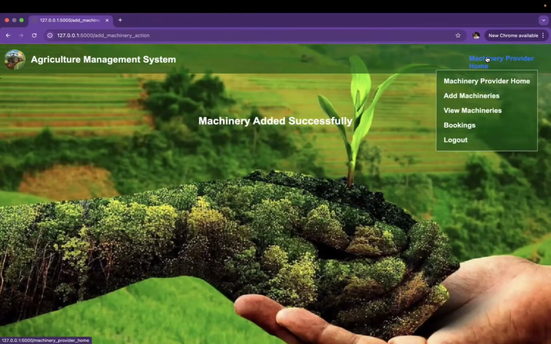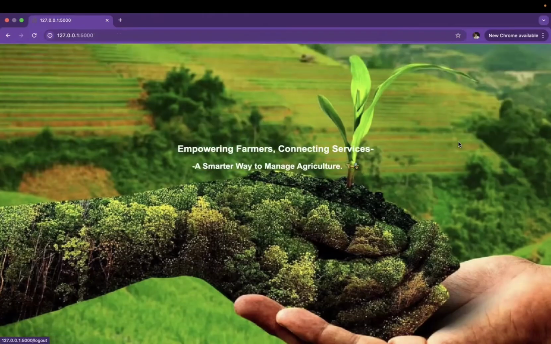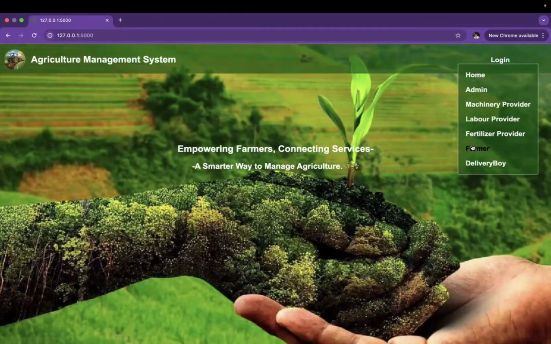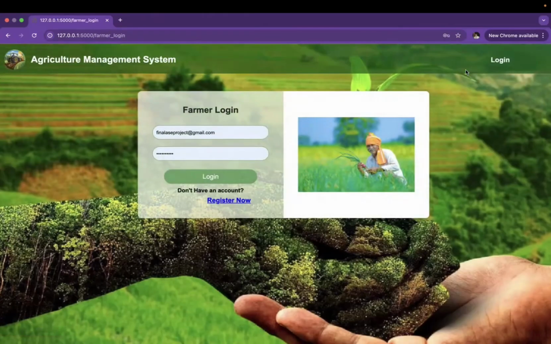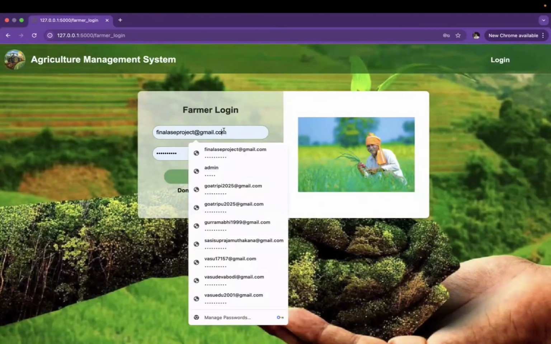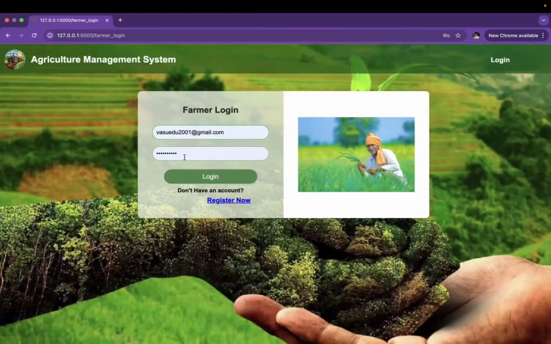As a provider, I added my machinery, but the one who is going to benefit from this is the farmer, so he has to log in. I already have a farmer login, so I'm just logging in as a farmer.